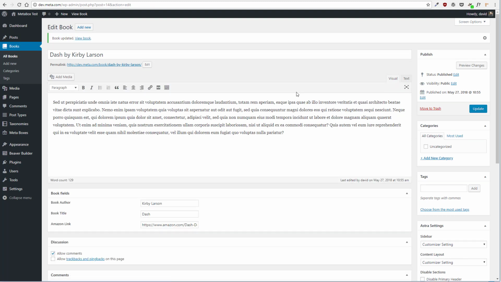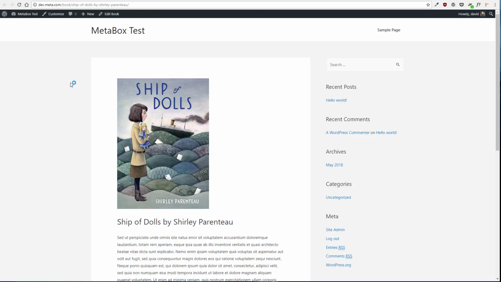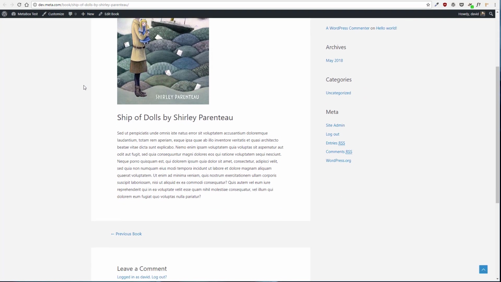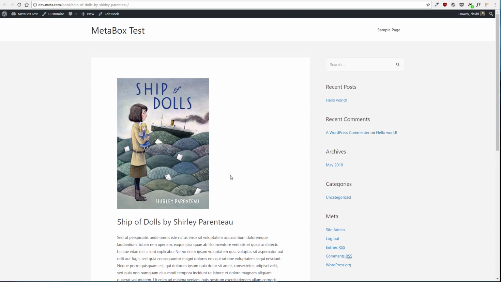Okay, so I'm going to pause the video, go add a couple more books, and then we'll move on to the Beaver themer part. Okay, so I've entered 3, which is enough so that we can do a single template and we can create an archive template. Just to look at one, we'll see that our custom fields aren't showing and the meta isn't showing. So we want to fix that.